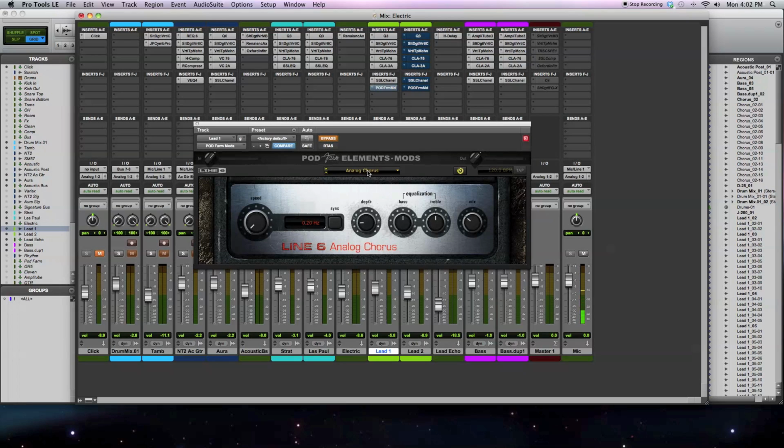But this one, I've just got the analog chorus going. I've got the mix down here, and it's not very loud. All I'm trying to do, with the speed very, very low and the depth pretty low, is add a little bit of that chorus sound, that modulation sound that thickens up your sound. It's difficult to describe. It kind of makes your guitar sound a little bit more interesting by making it more dynamic.